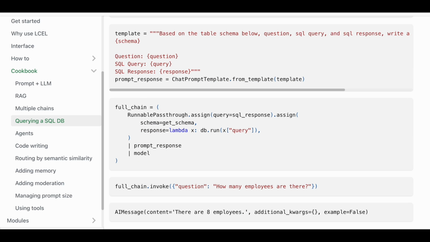In another example, we can simply define another template, create the prompt response variable using the from template method from the chat prompt template class. We build our full chain using the runnable pass-through, prompt underscore response, and the model. And finally, we can call the invoke method by passing the question how many employees are there, and we'll obtain an AI message object with the content there are 8 employees.